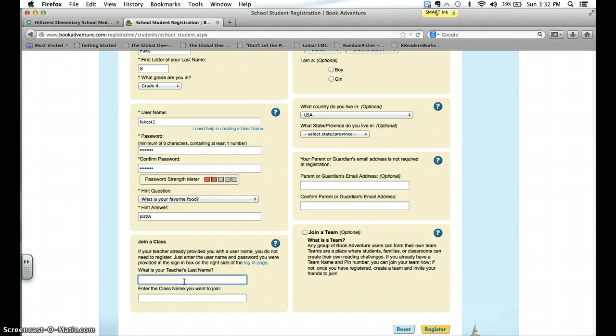Okay, this next part is really important so that your teacher can see your points, and so your teacher can give you the rewards that you earn. So this is really important. You need to make sure you ask her exactly how to spell her last name so that you have it right, and that you type in the exact name of the class that she has used. So you'll want to ask your teacher exactly what to type in the Join a Class section. Okay, there are 2 fields to fill in, her last name and then the title of the class. So make sure you get those exactly right.